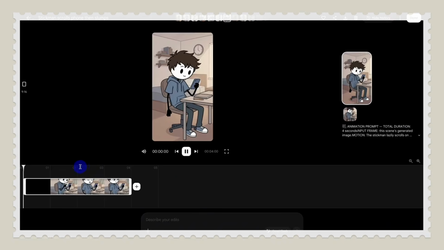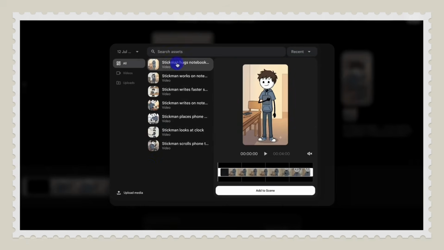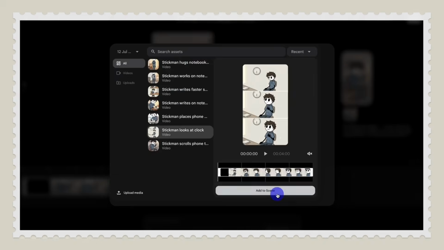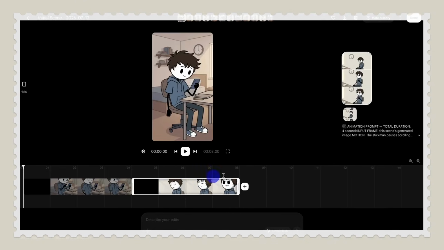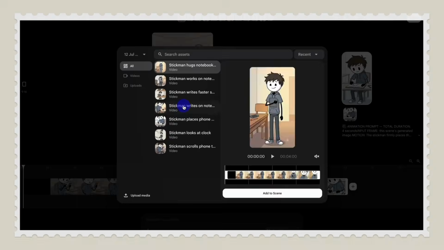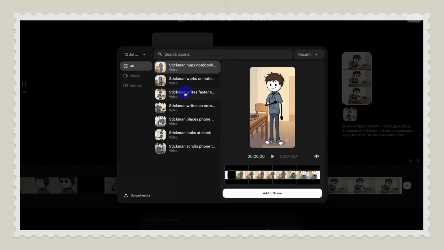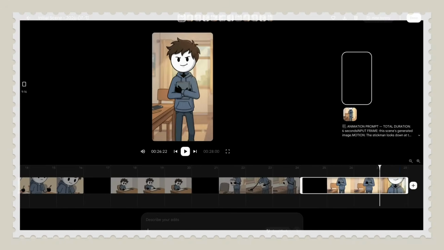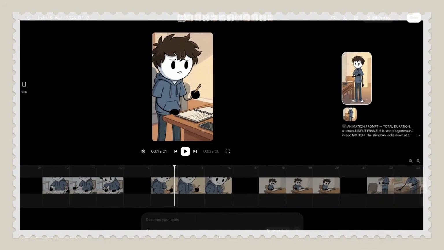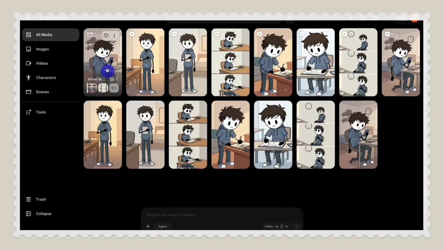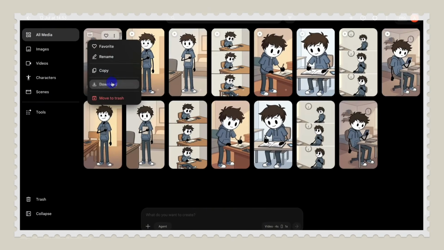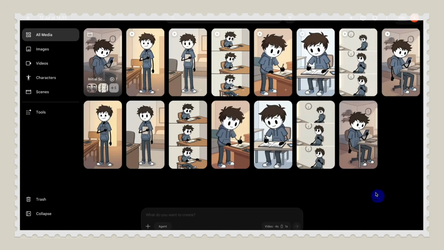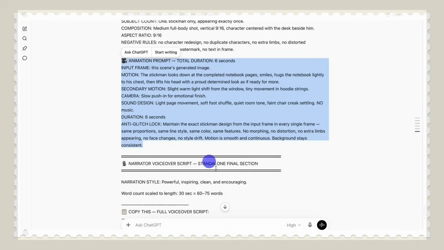Click the first video. At the end of the clip, you'll see a plus icon. Click it, then choose Add Clips. Now begin adding the remaining videos one by one. Each new clip will automatically attach to the previous one. Repeat this until all 7 clips have been joined together. Once they're all connected, click Done. Now every clip is combined into a single sequence. Click Download, and Google Flow will export all of them together as one video file.